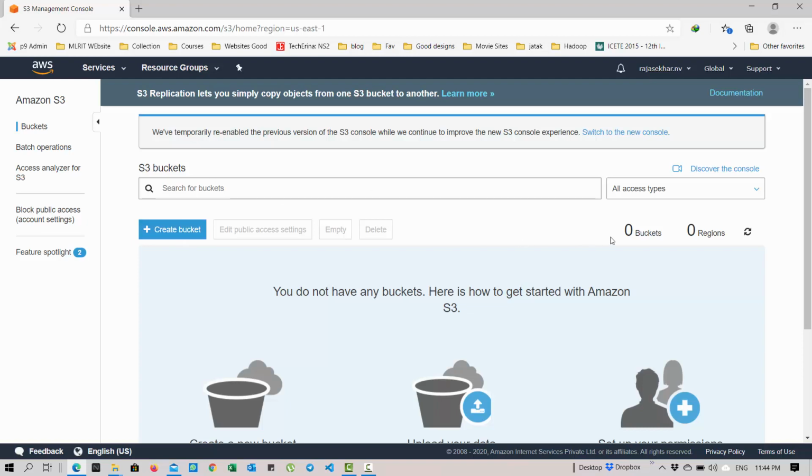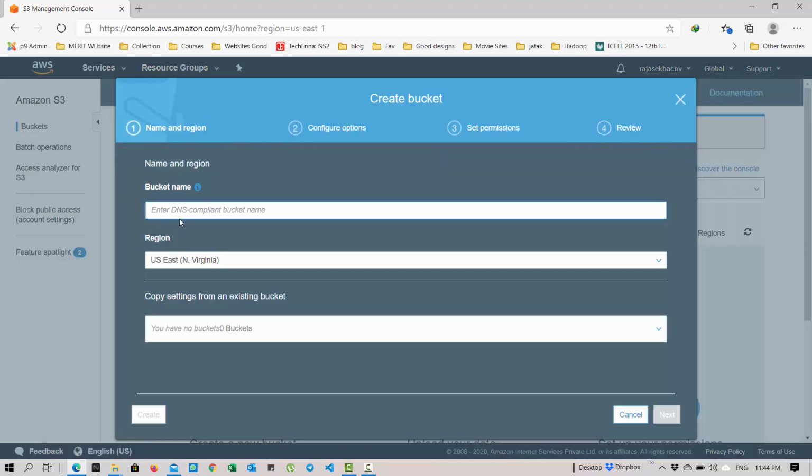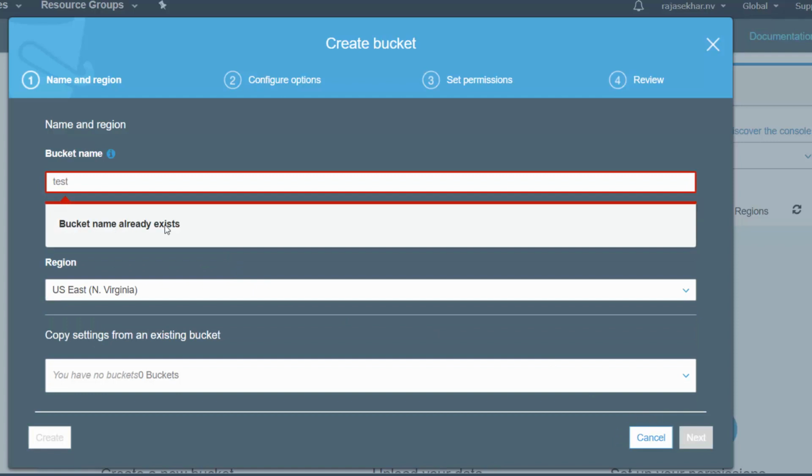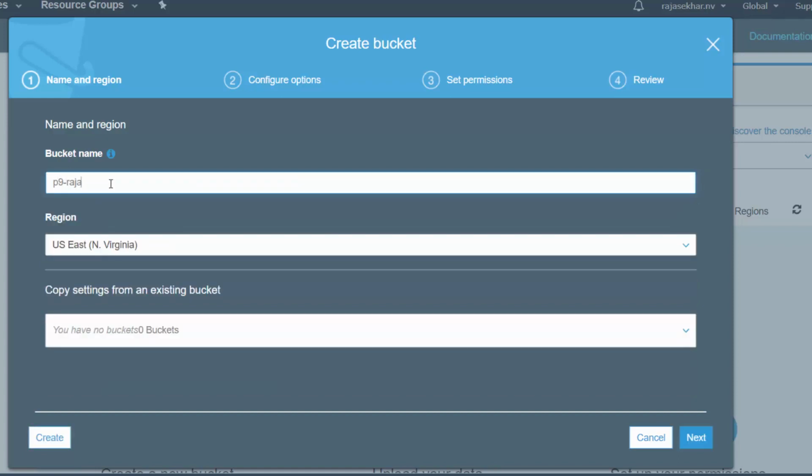So here you can see this is the interface. Now I would like to create one bucket now. Create a bucket. Here it will ask you for the bucket name. The bucket name must be unique to the entire AWS service. That means, for example, if you'd like to give test, right? If I click on next, I see the bucket name already exists, that means it doesn't matter what the account it is, but it must be unique. So in my case, I would like to give programming 9. I'm going to give my name Rajashekhar, right?